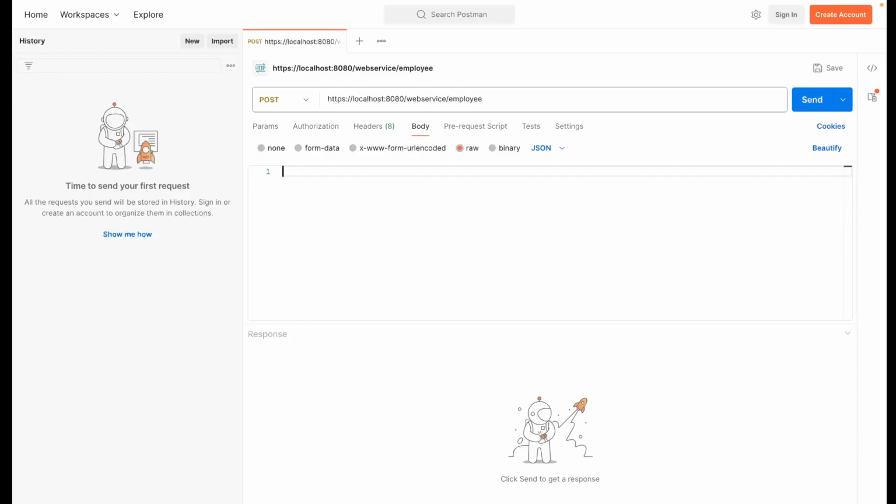Now let's say I want to fetch some information. So I'll use a GET API. In this GET API, let's say I want to fetch the employee information with the employee ID. So I pass this 123 and hit enter.